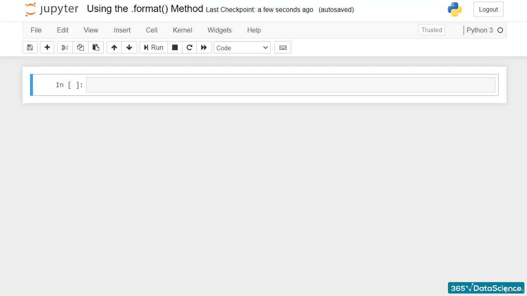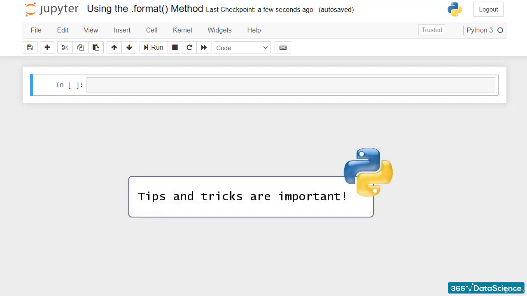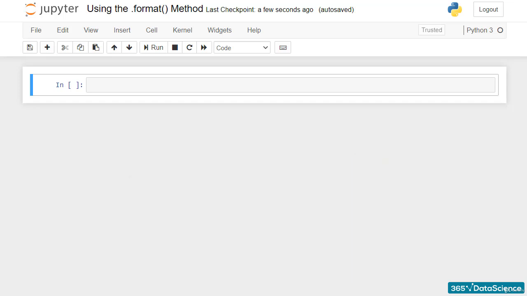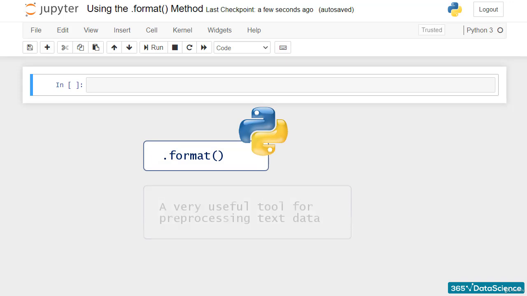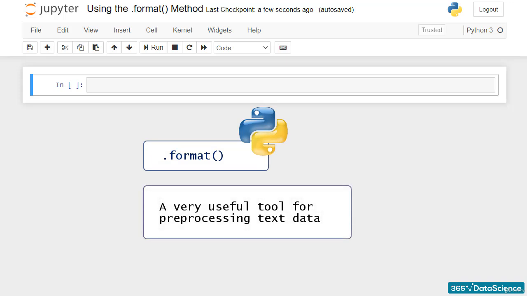Okay, people, you know that apart from showing you the fundamentals of coding in Python, we also love sharing tips and tricks. I'm 100% sure that at some point in your work, you will have to pre-process text data. So, here is a very useful tool: Python's string formatting method, format. Once we've introduced you to it, we will practice applying it to certain text data using a few tricks.